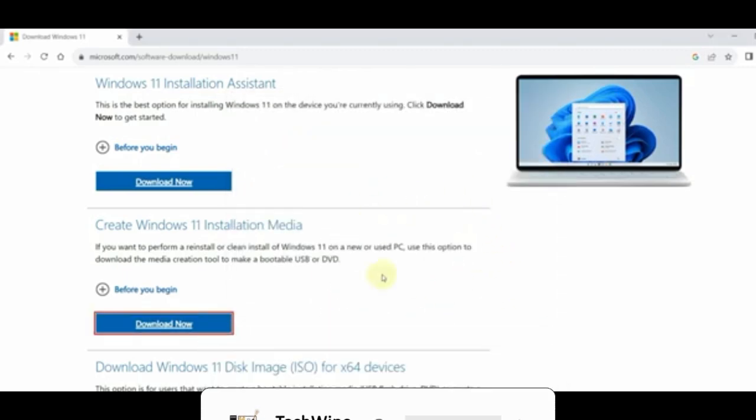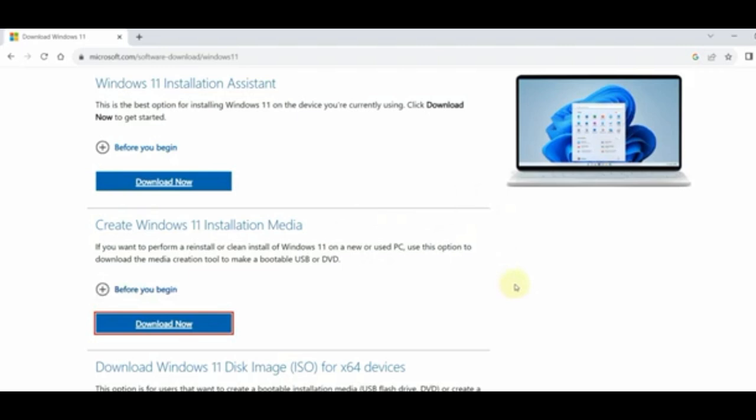Congratulations! You now have a USB bootable Windows 11 installation drive that you can use to install Windows 11 on any compatible laptop or computer.